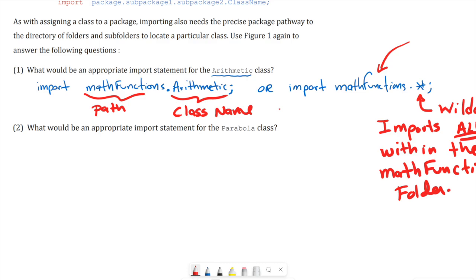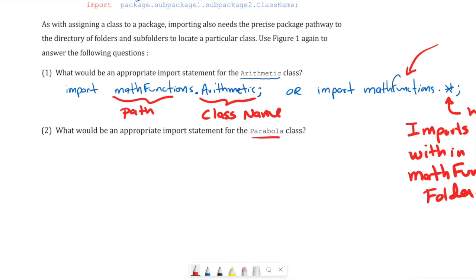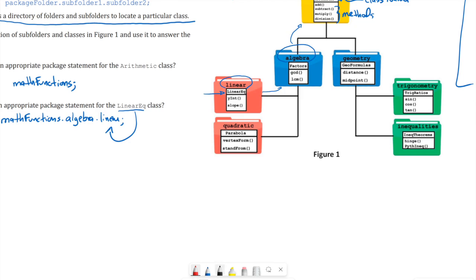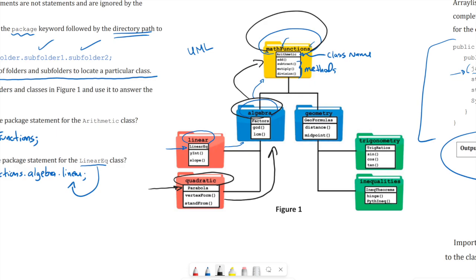Now our next example asks what would be an appropriate import statement for the parabola class. So let's go find parabola. And there it is, parabola. It's inside of the quadratic folder. And if we follow the quadratic folder, it's inside of the algebra folder. And if we follow the algebra folder, it's inside of the math functions folder. We have mathfunctions.algebra.quadratic.parabola.